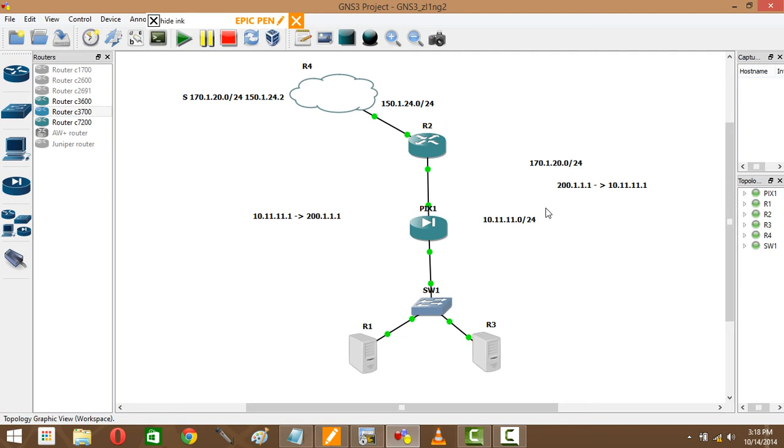Where do I apply this access list? On the PIX. PIX is meant to apply access lists and to do NATting. That's what it's prepared for. What access list? Tell me.